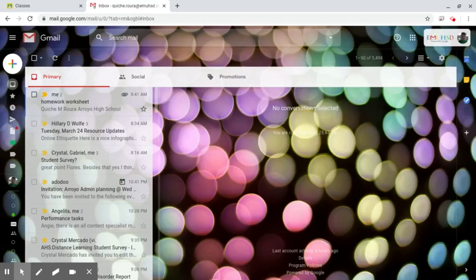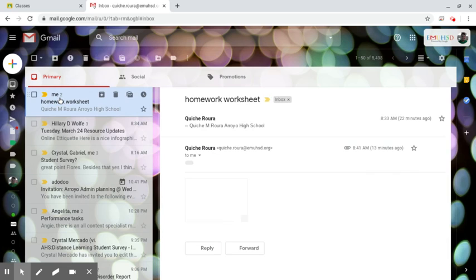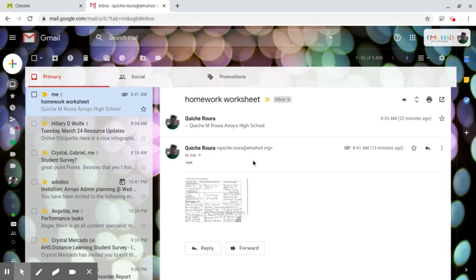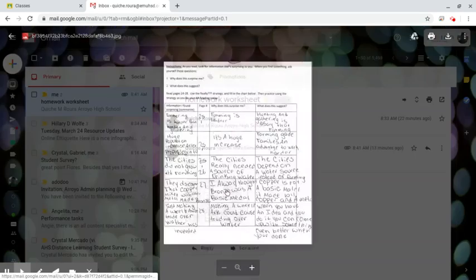The next thing you need to do, once you've emailed yourself pictures of your worksheet, you're going to go to your email. Your email might look a little different than mine, but you should have something that says me on it because you emailed it to yourself. So click on that email. You're going to see a thumbnail preview. You can even click on it to see it.